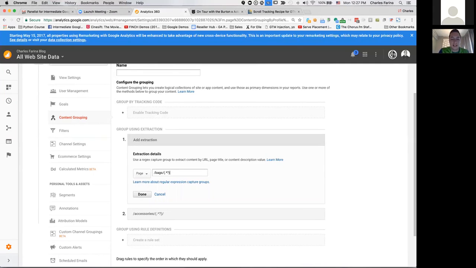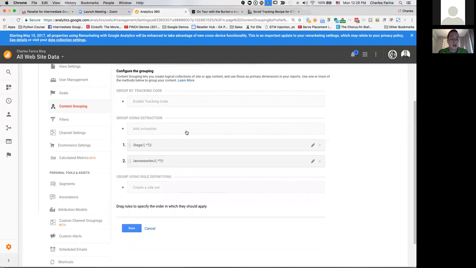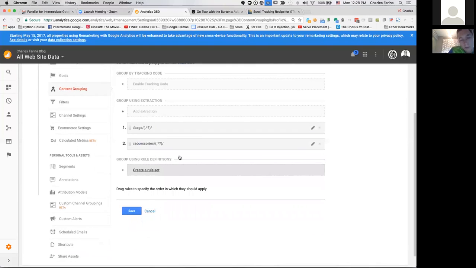to define here. So the extraction is simply taking part of the defined URL structure, and it follows something in the URL, grabs another part of the URL, and then automatically puts that into a content group. So this is one approach. If you have really nicely defined URLs, this is an easy way to do it. But the more common way, or the more likely way that you're going to set up your content groups is by using these rule definitions. And these are much more flexible.